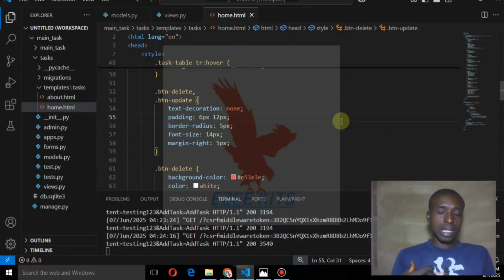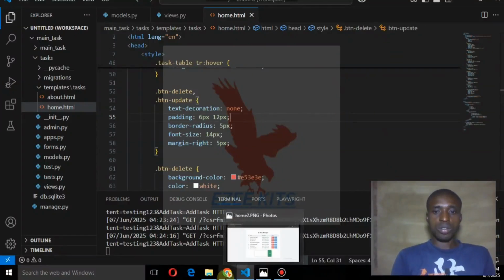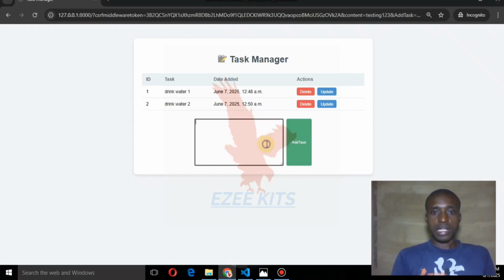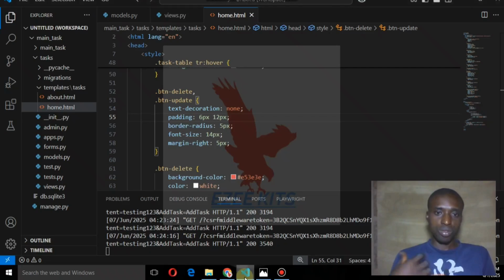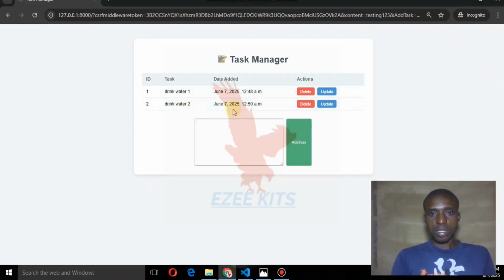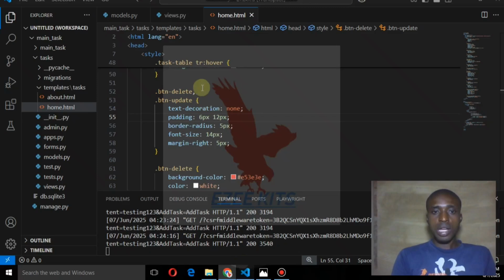We are going to look at how to get the information that is being sent to the entry box that is there, and then how to save it and make it appear on the screen here, on our task manager. To do that, remember that I've set up everything that we need.